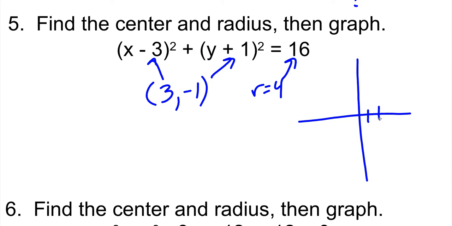So we'll start at our center, (3, −1). From that center point, I'm going to go right 4. I'm going to go up 4. I'm going to go left 4. I'm going to go down 4. And I'm going to attempt to draw a circle that's not terrible.